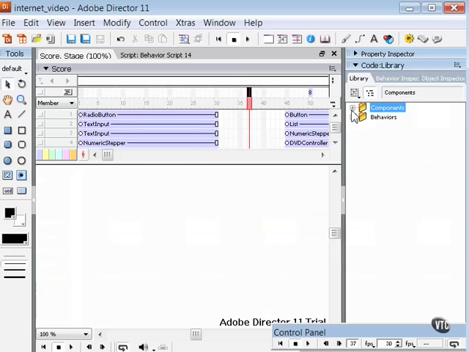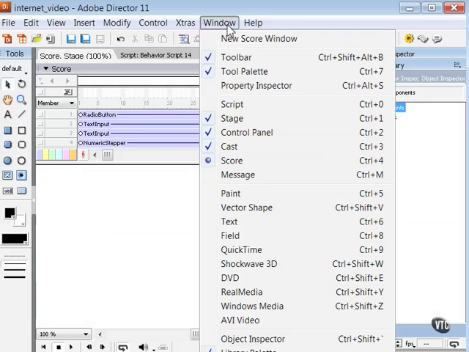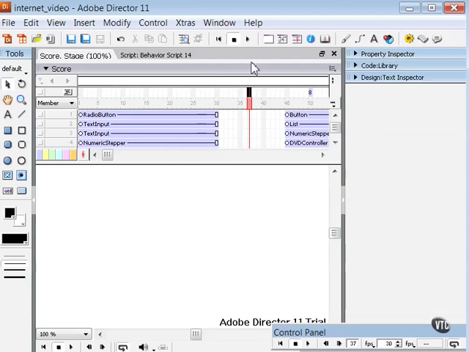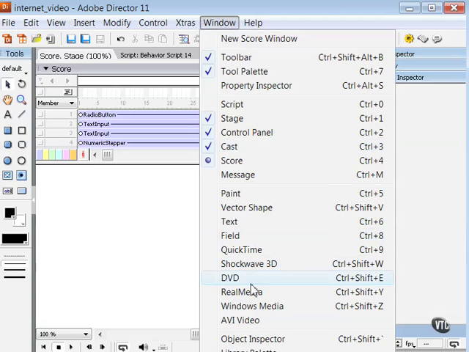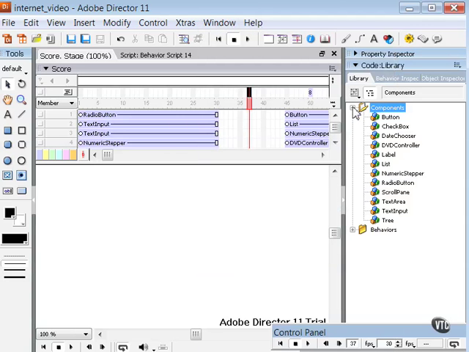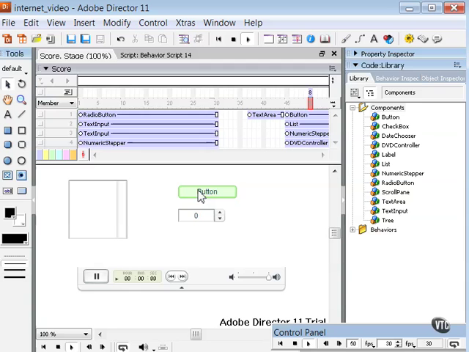To use these components, simply open up the library by choosing Window, Library Palette. That'll toggle it on and off. And then from the Library Palette, open up the Components folder and simply drag and drop the components onto the stage. To get them working, you'll need to play your Director movie. Notice that my button is animating. And my numeric stepper is also working here, stepping up and down.